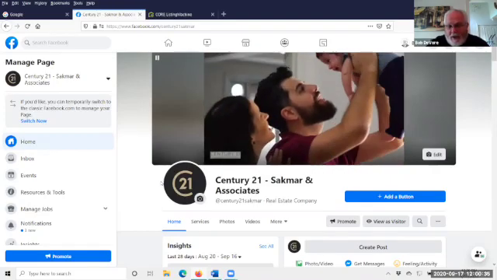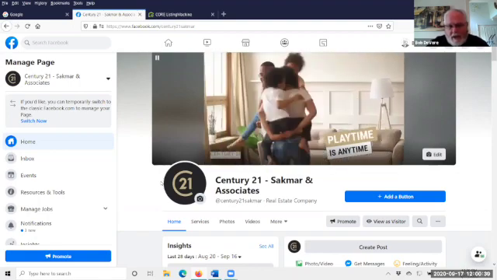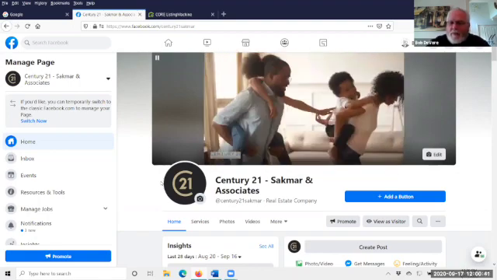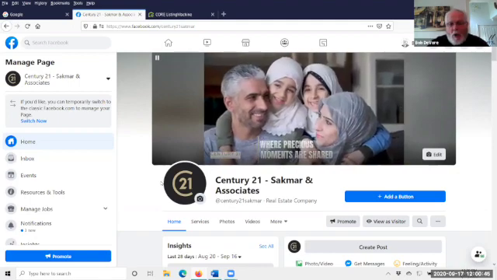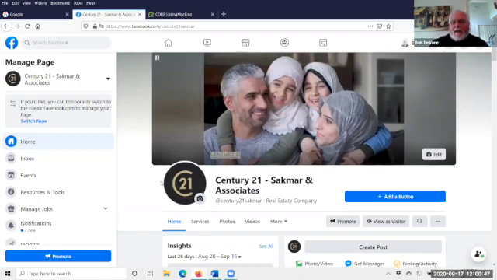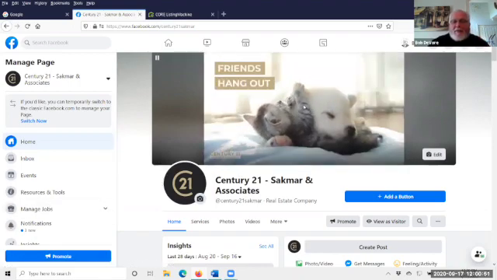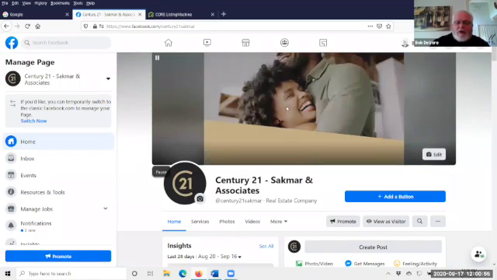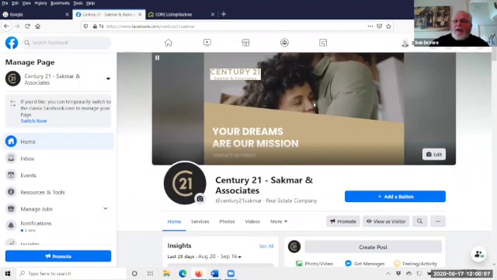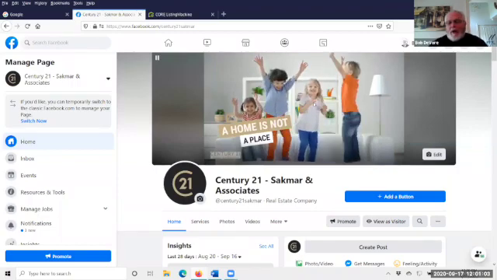Basically, to show you some things that you can use it to schedule your post with, how you can select the type of post you're getting from CoreLogic, and hopefully simplify your life a little bit is the intent. And again, as you see, the first thing I've got up here is the Century 21 Sackmeyer and Associates Facebook page.